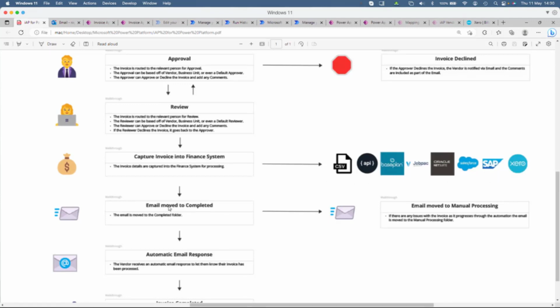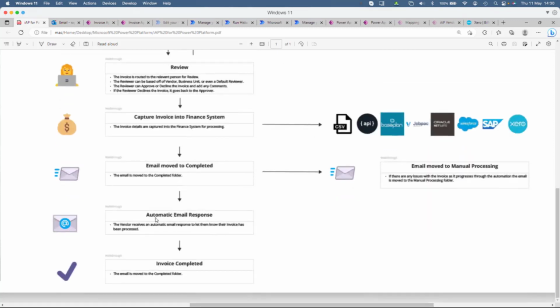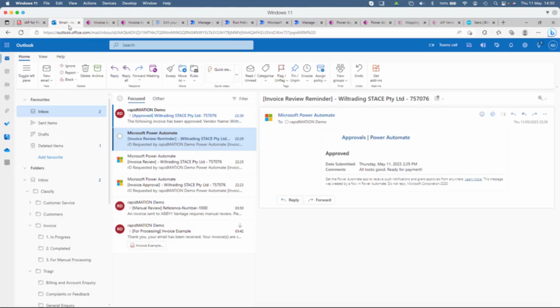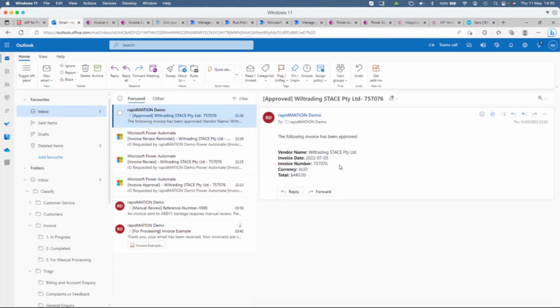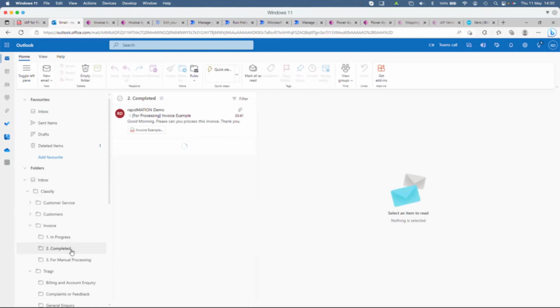We will have moved that email into the completed folder. At the same time, we've also generated an automatic email response to the vendor, just letting them know that their invoice has been processed. Okay, so let's have a look. There we go. So there's the email to the vendor. That email should now be in the completed folder.